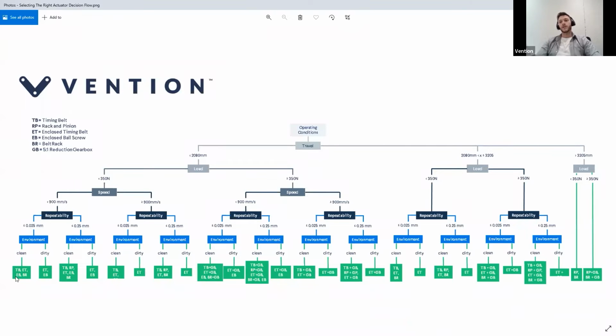So it gives me options to select either the timing belt, enclosed timing belt, enclosed ball screw, pardon me, or the belt rack. Say I would be going for a dirty environment, that does leave out the timing belt and the belt rack, as they are not enclosed actuators. In my case, I will most likely select the enclosed timing belts and the enclosed ball screw just for future proofing. Say I do want to repurpose this machine, they do have higher load ratings and can be used in different environments afterwards.